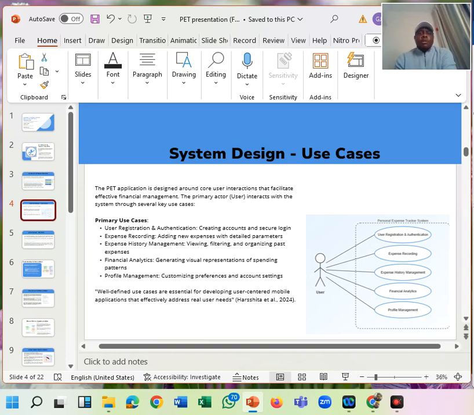Now, I'll be going into the system design and use cases. The system design follows a user-centric approach structured around five primary use cases that facilitate effective financial management. I'm going to be running through the first use case here, as you can see at the bottom right of my screen. The first use case is user registration and authentication, which implements a multi-layer security approach balancing robust protection with user convenience through optional biometric authentication.